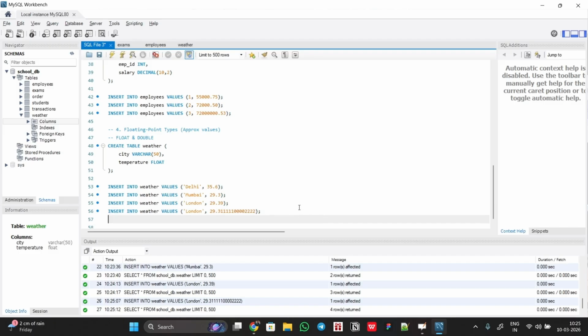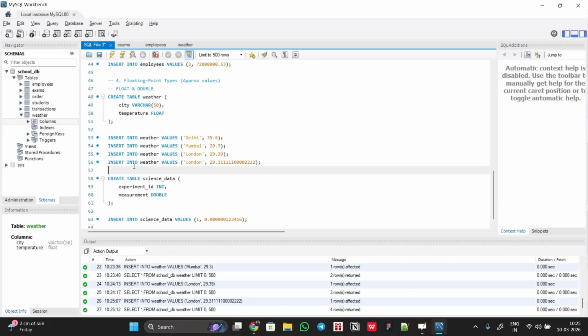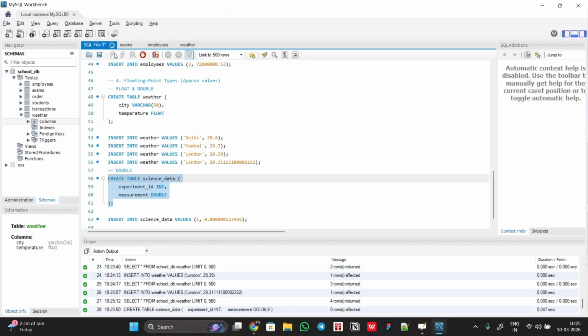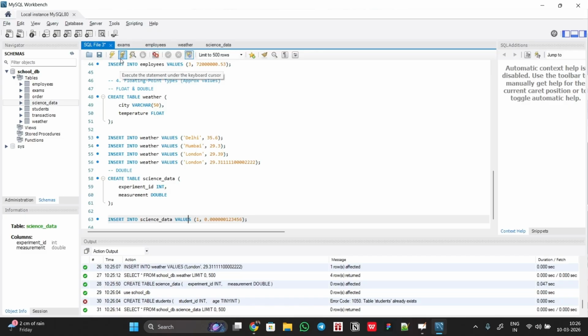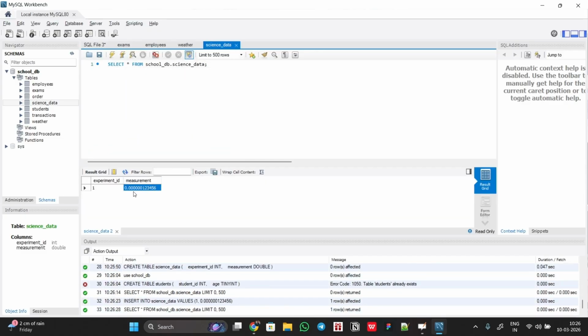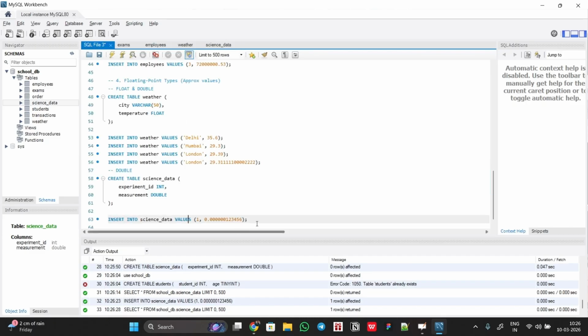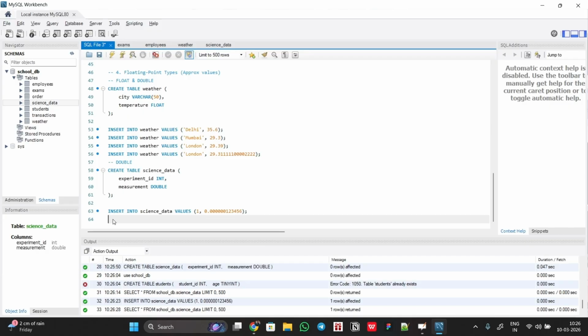Now if I take the example of double, this is a double example. I will create a table named science data, and look here, everything is this way, right? And this is a measurement column, correct? Let me run this. Yeah, look, 000, everything is 00, then 1 2 3 4 5 6, right? Random values I put there, but everything is there, right? That is because in double it didn't round up anything, because it takes the complete precision of the value. Fine. I hope you got the difference between float and double more clearly by looking at the practical example now. Okay.